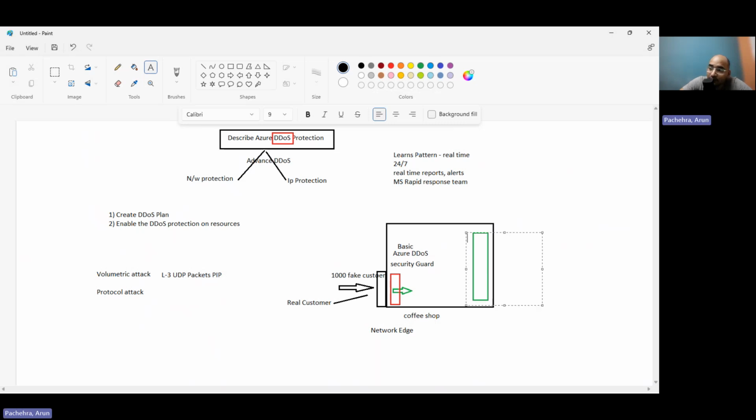Right. And if we talk about protocol attack, this is layer 4. It's a fake handshake. When you normally connect to a website, it's a three-step handshake. The attacker starts the handshake but never finishes it. So your server waits for the response that never comes, keeping the door open and running out of spots for the real users. It consumes the resources. It is layer 4.